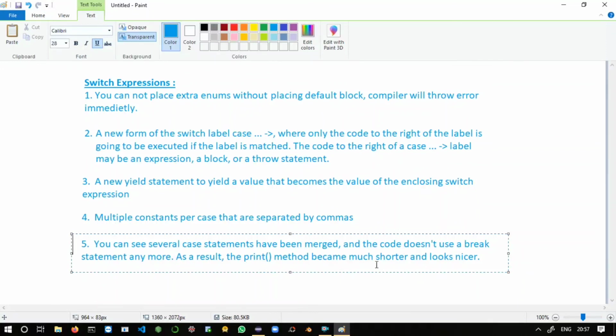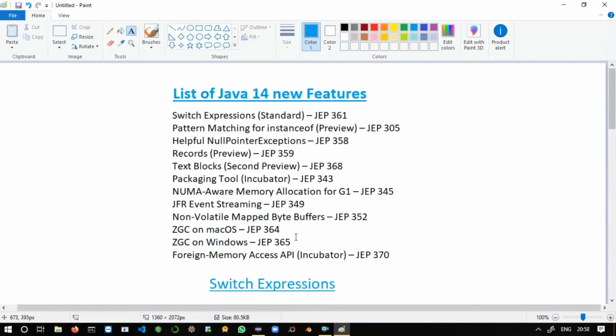The last one is you can see several case statements have been merged, and the code does not use a break statement anymore. As a result, the print method became much shorter and looks nicer, as you have seen in our program, and no more break statements are used. So it's simple and fast. This is all about the first new feature of Java 14, switch expressions. We have learned this smoothly with practicals, so this one is completed.